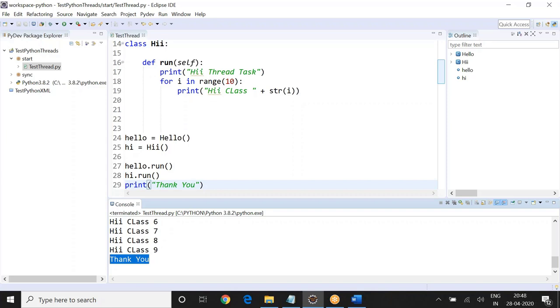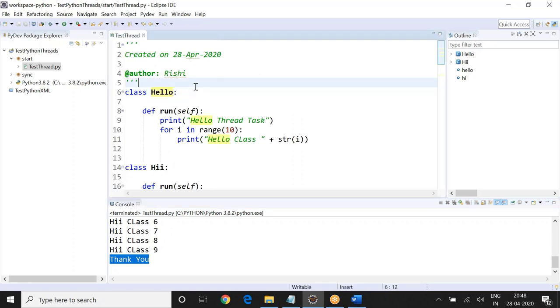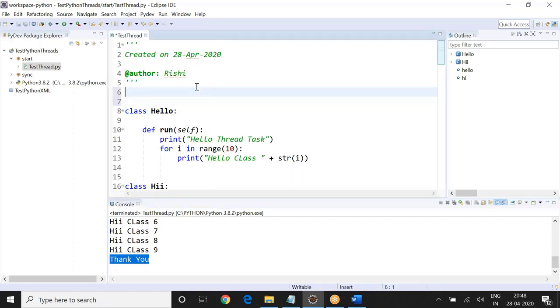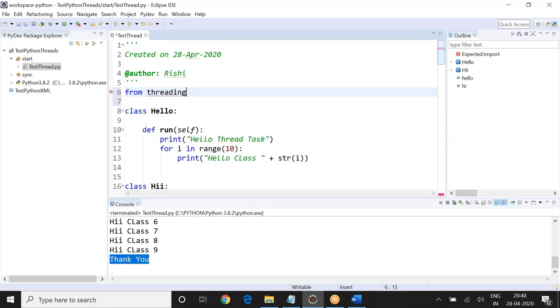Threading is enabled in Python with the help of a class called thread. So thread is provided to you with the help of a module. So from threading import thread. Oops, the import is already there. Import thread. Now I'm going to create these classes as threads. How do I do that? I just make these classes a subclass of thread. Same thing I'm going to do for hi.